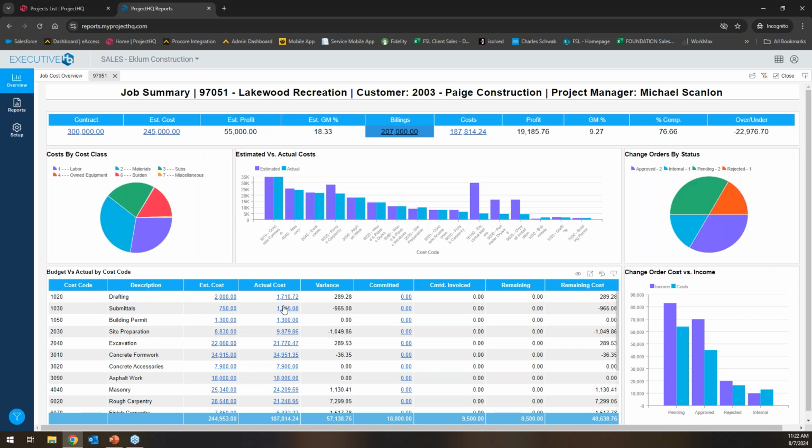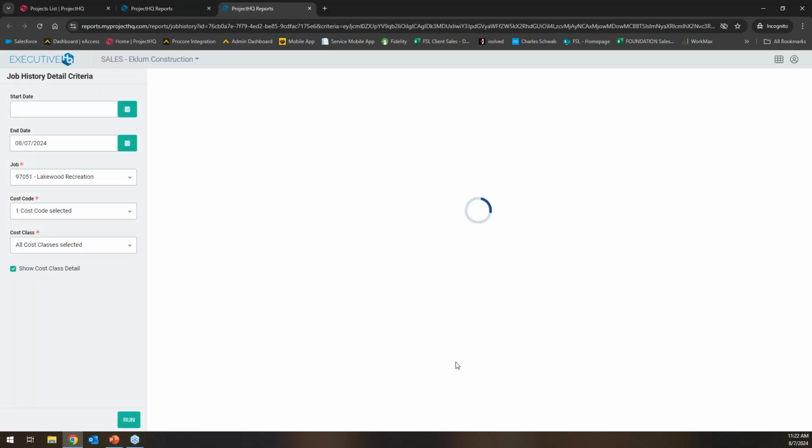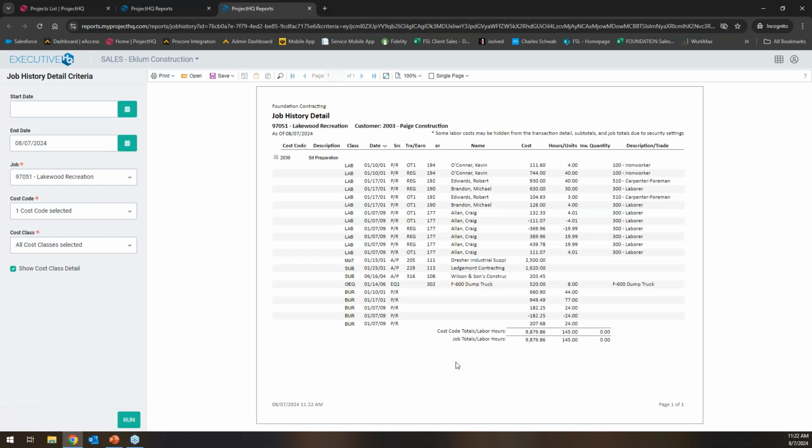And then at the bottom, in the bigger section, is kind of just a nice variance report breaking down things. And if I wanted to drill into this, I can do that and then see all the moving parts and pieces with that too. So that's kind of the Executive HQ part of the system.